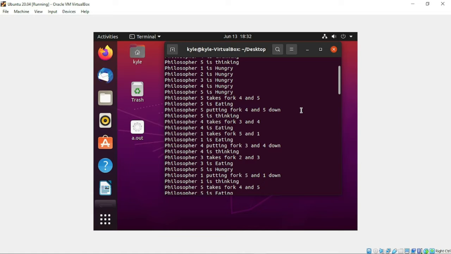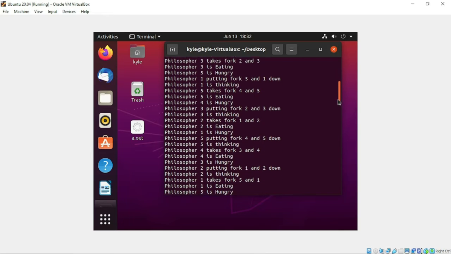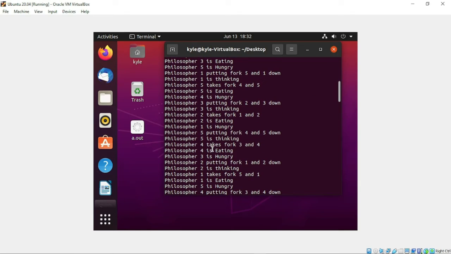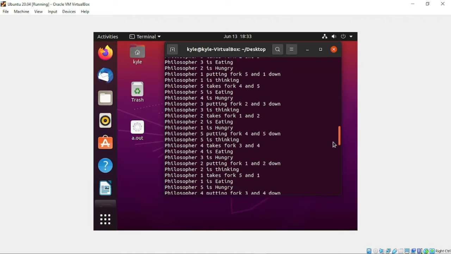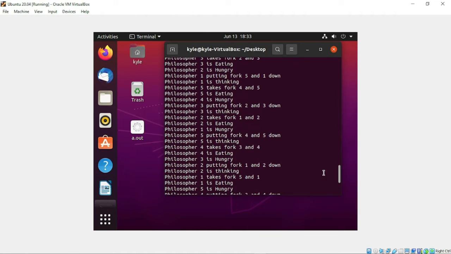Since philosopher 5 meets the condition, philosopher 5 can now continue to eat. After eating, the philosopher will put the forks down so that they will be vacant, and so on. Philosopher 5 will think again in the meantime until he gets hungry again.